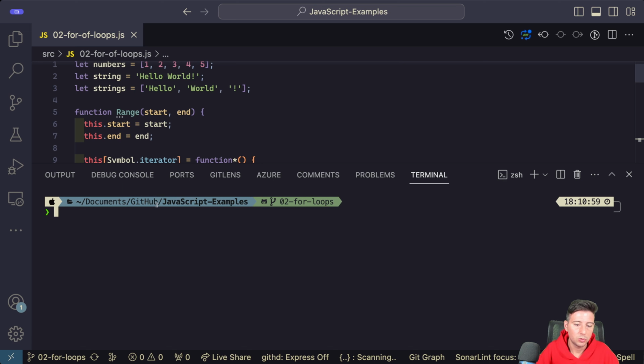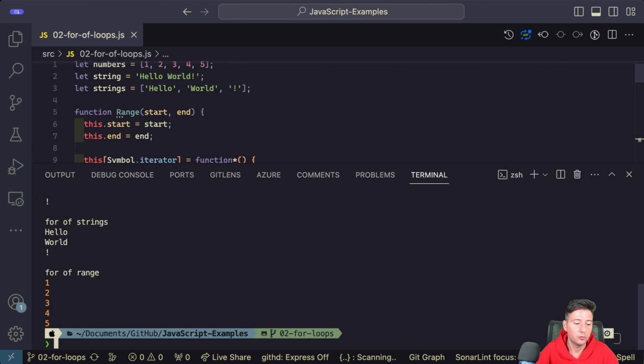So just to let you understand better, you can run the example. So node source for of loop.